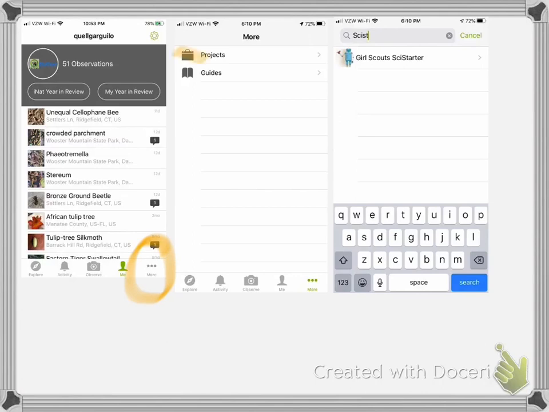You're going to load a project, and it's going to bring you to a search engine, and you can start to put in your search. The first one I would tell you to join is this Girl Scout Size Starter. Once you see it, you can click it. It'll say Add this project. You hit Yes, and you're good to go.